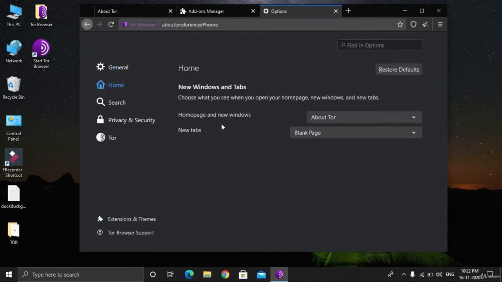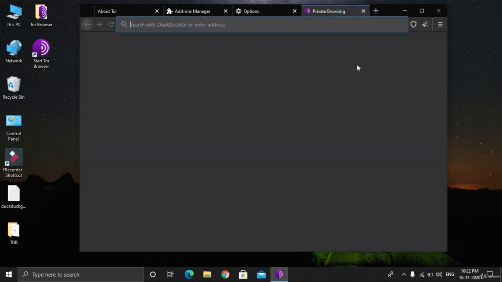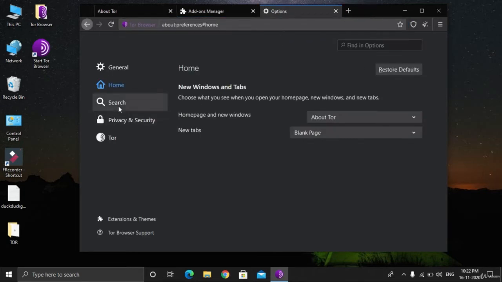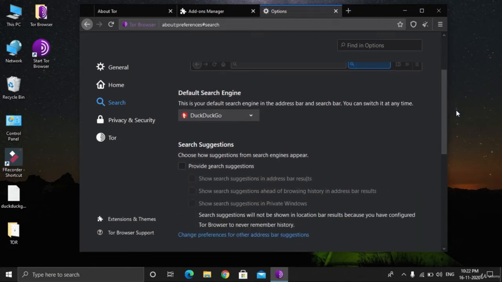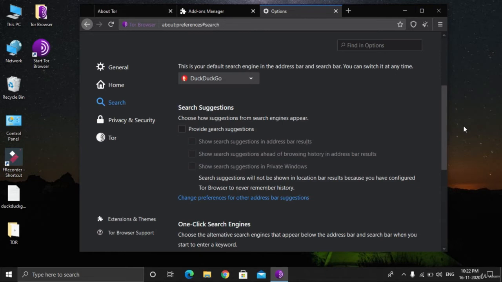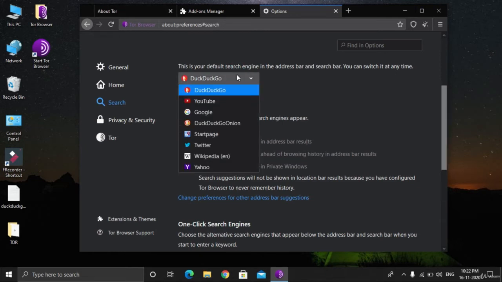Home, new windows and tabs. So the home page would be about Tor, we just saw, and for a new tab, if you open a new tab, it would be a blank page. Okay, here is the blank page. Let's see the search options. Address bar, you can select options as you like. Default search engine, DuckDuckGo. Okay, DuckDuckGo is a dark web search engine.